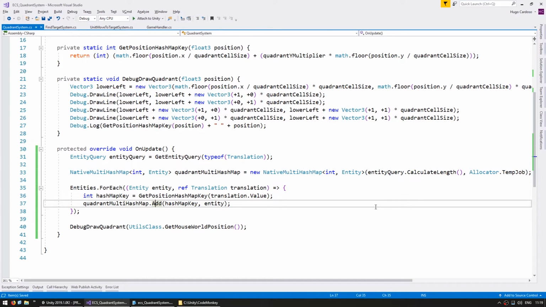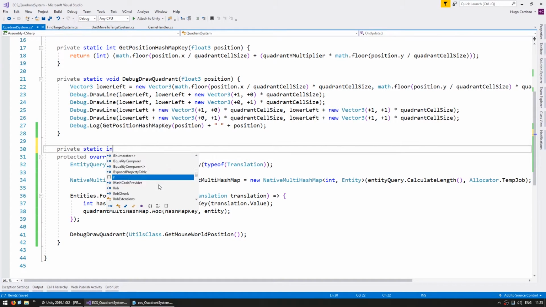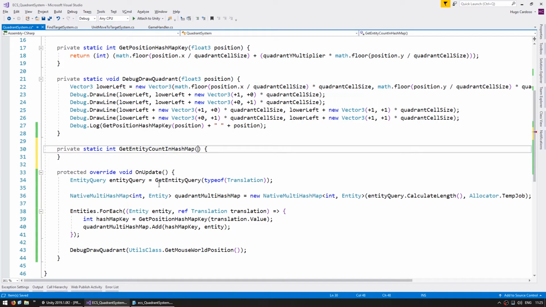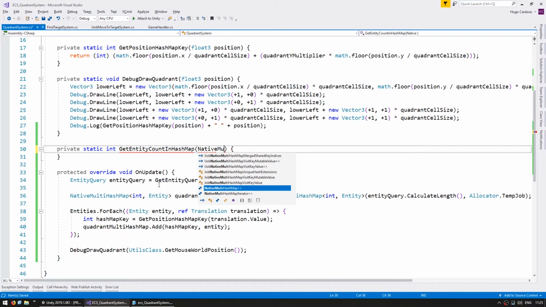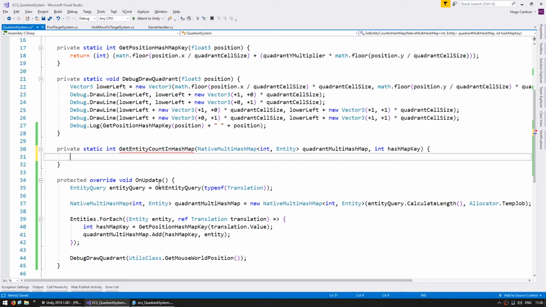Now to make sure that this is working correctly, let's make a function to count how many entities are in a single quadrant. So let's make a private static int, call it GetEntityCountInHashMap. Now in here we receive our NativeMultiHashMap. Then we also receive an int for our hash map key.